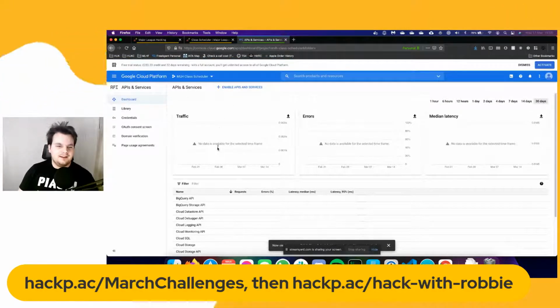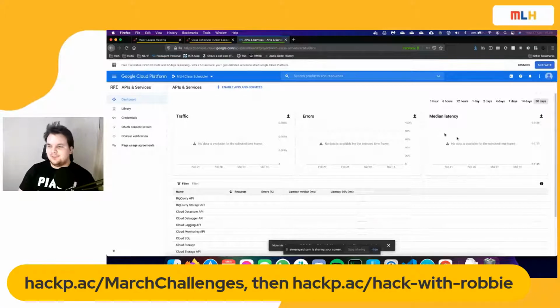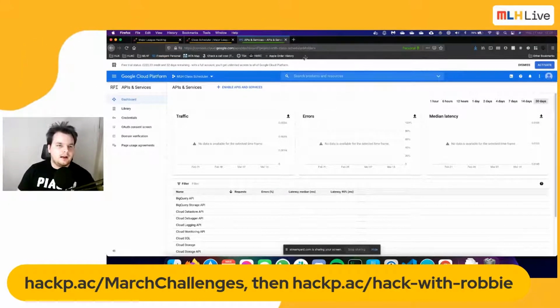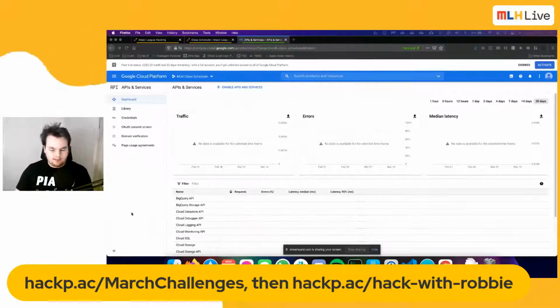Okay, and we're seeing there's no data available, somewhat unsurprisingly, because we've literally just made this thing. Now, our instructions are, I'm going to bring up the tutorial that we're going to be following. So that link is this one.